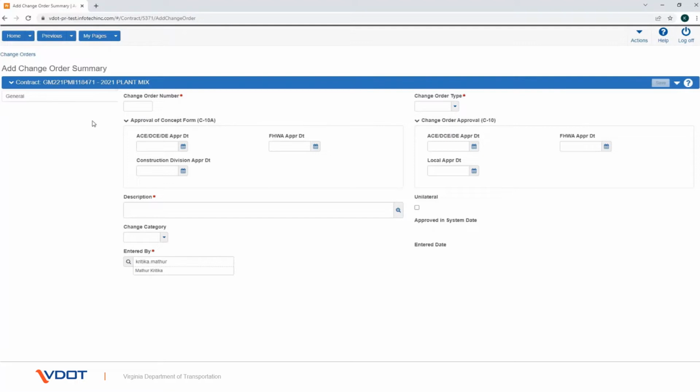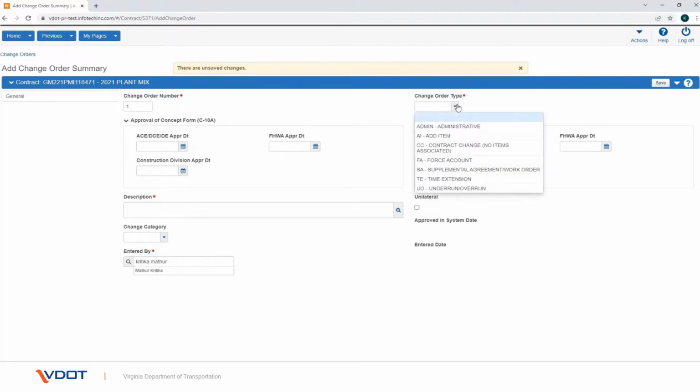On the General tab, in the Change Order Number field, type in the change order number. This is a required field. In the Change Order Type field, click the drop-down arrow and select the classification for the change order. Choose from Admin, AI Add Item, CC Contract Change, FA Force Account, SA Supplemental Agreement or Work Order, TE Time Extension, UO Underrun or Overrun. This is a required field.